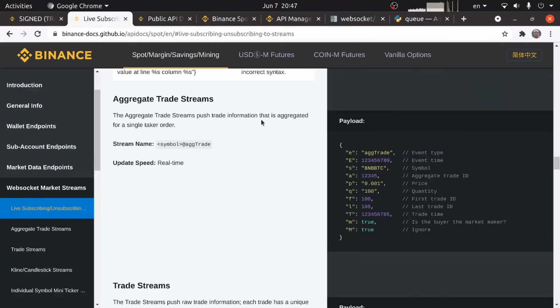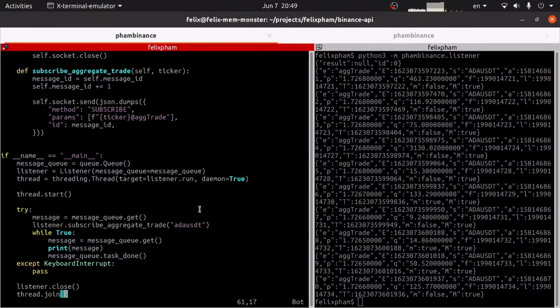Here we can actually see what kind of payload we have to expect. So we already saw the E is the event type, aggregate trade. We get some timestamp, symbol, the price, the quantity, everything that we need to actually work with. We are actually nearly done already. There's one thing I like to do though.